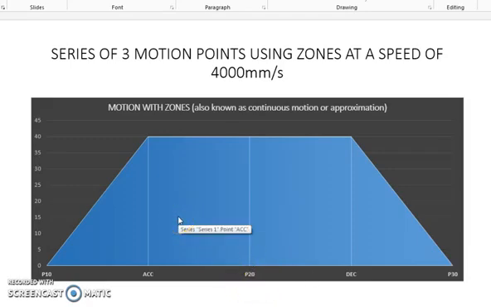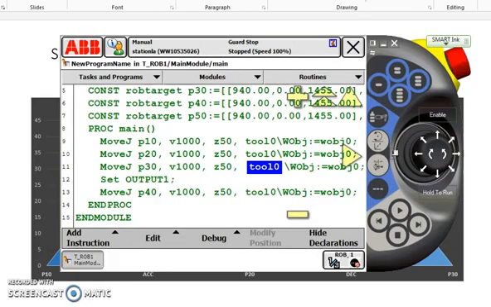So zones have their benefits, but they also have their disadvantages, and you want to be very careful when using them, because if used improperly and I don't pay attention to my zones, I can make a tool or other devices actuate or operate early, which can cause a lot of damage to devices in the cell and to people possibly.